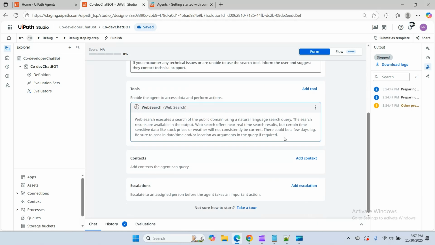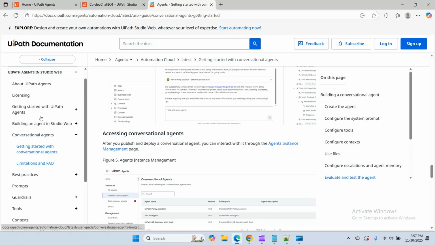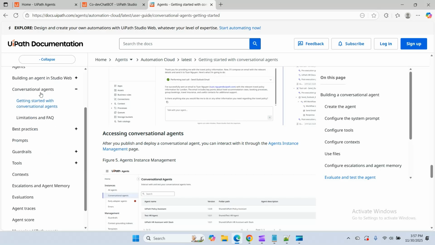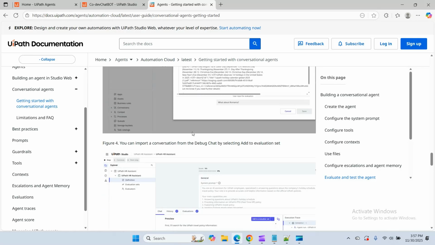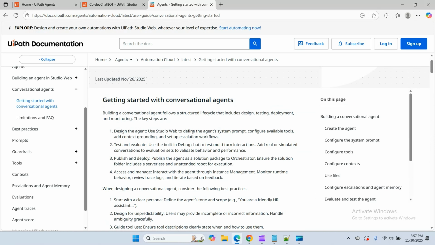So I think I'm all set. Before deploying, let's go through the documentation. Here we have the conversation agent, and here we have the guide, Getting started with your conversational agent. Not to worry, I will put this information along with the syntax for how you can embed your agent into your UiPath apps. I would also recommend that you go through the entire documentation in order to get expertise in your conversational agent.